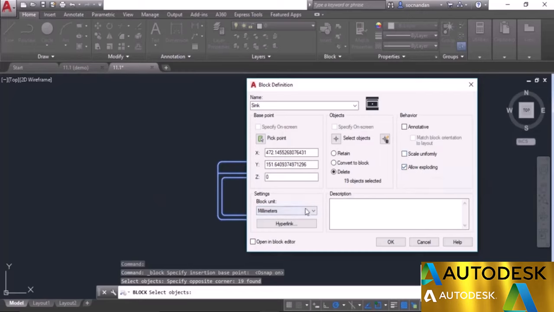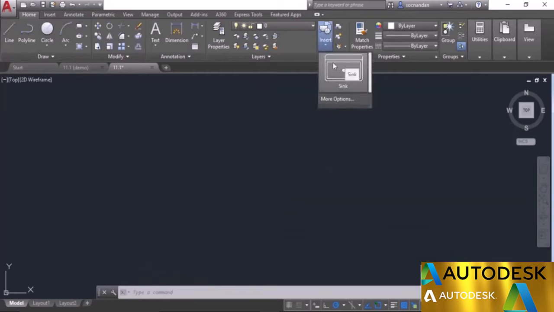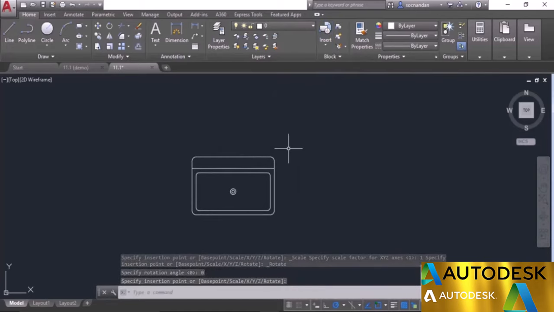Also, we have an option of block unit, which is set to mm. And in most of the cases, it will be same as the unit inside your drawing template. So I recommend you to keep its unit unchanged and keep it same as the drawing template unit to avoid confusion. And now click on OK. So since we have selected the delete option, the block has been deleted from the drawing area, but we have a reference here. The original block has been added, and you can insert its reference.